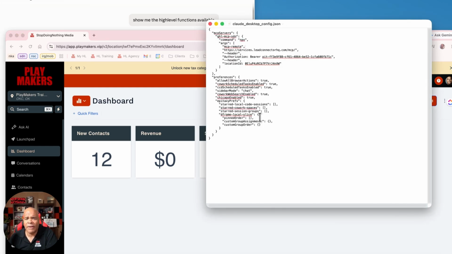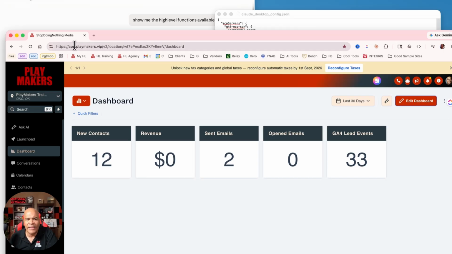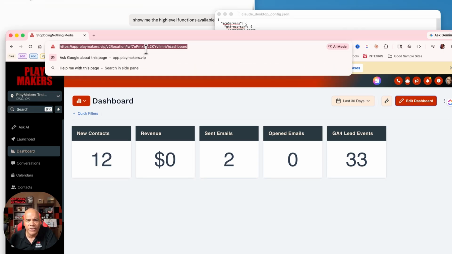You are going to have to modify your Claude configuration file to do it, okay? But you're going to need two things. The first thing you're going to need is your location ID or your subaccount ID. And when you are inside of your subaccount, that's going to be the number or the string right after location. So wherever you are working inside of HighLevel, you always have slash location slash a string here slash dashboard or slash whatever. This is your location ID. You're going to need that.